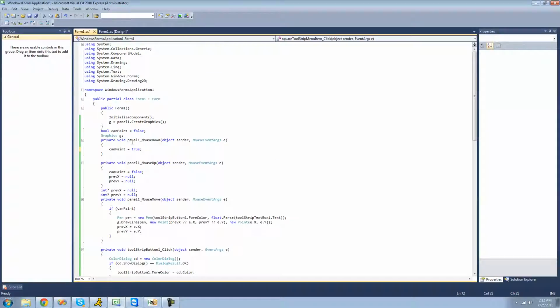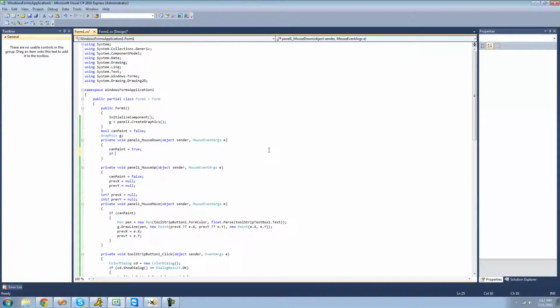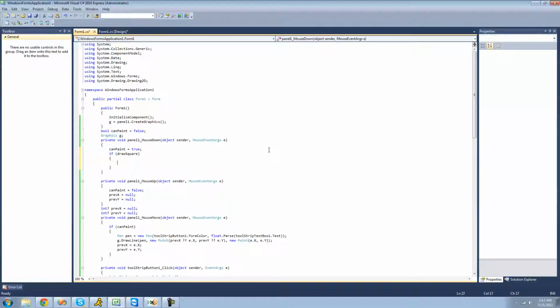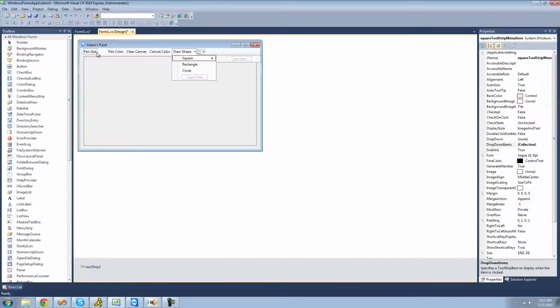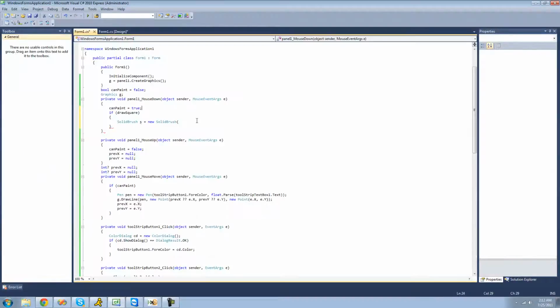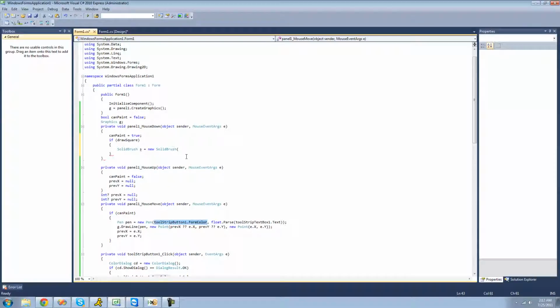And then when the user puts their mouse down, we're going to say if draw square, and we want it to draw a square. So we're going to create a new solid brush. Let's call it S and set it equal to a new solid brush. And then the color for our brush will be the same color that the user has selected for the pen color. And that is toolstrip button1.4 color. So I'm just going to copy that from our pen class down there because I'm lazy.